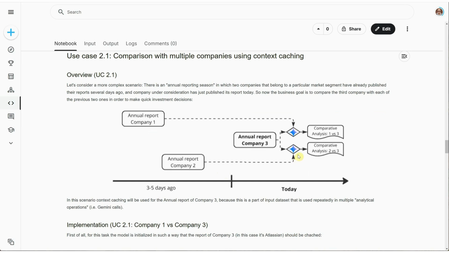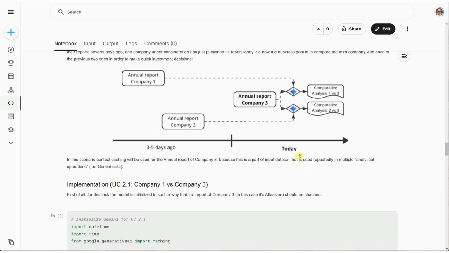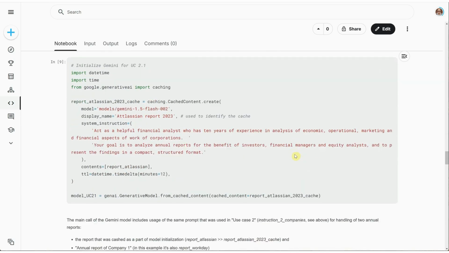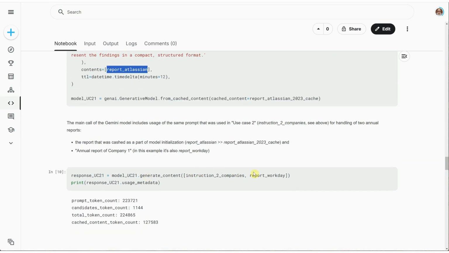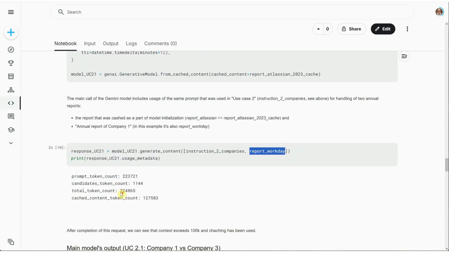In this scenario, model initialization includes the creation of a cache that contains report number 3. Therefore, only one report is included in the list of parameters when the model is actually prompted. As a result, the total token count also exceeds 200,000, and additionally we may see that there is a cached token count that exceeds 100,000.